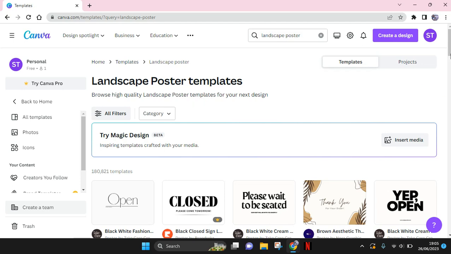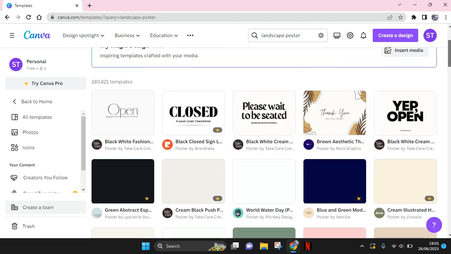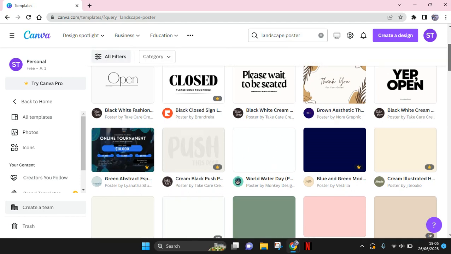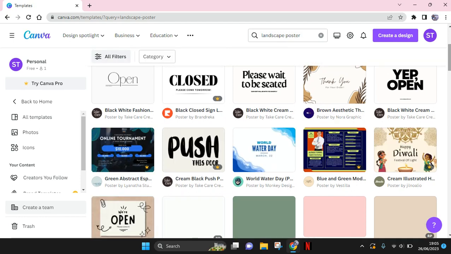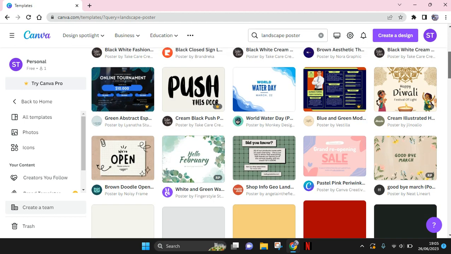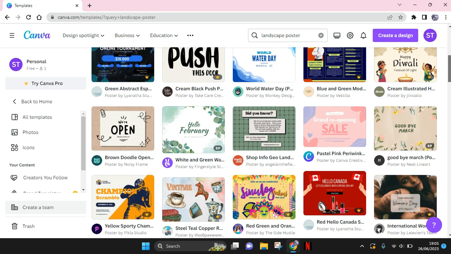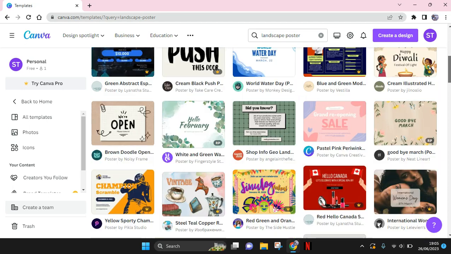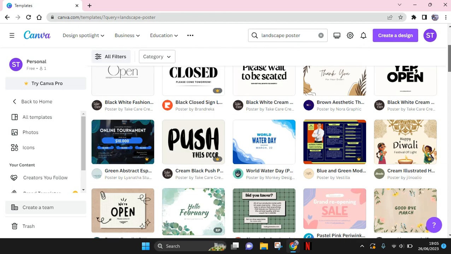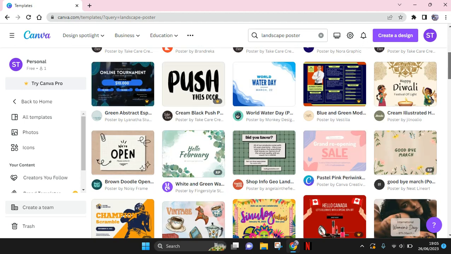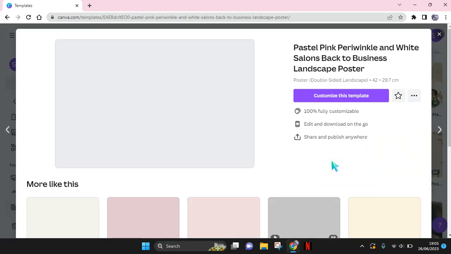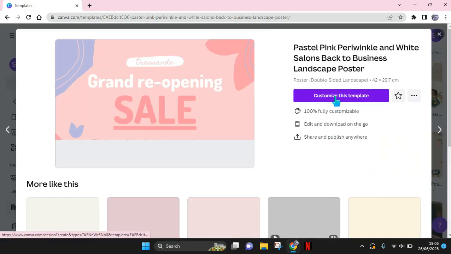Okay guys, so here the templates have been shown, and you can just choose which one that you think fits your needs, or maybe the one you like. For example, I want to use... wait a minute. Okay, maybe I'm going to just use this one right here. I like the color. And if you want to customize it, you can just click on the customize this template option. Then the template will be opened in a new tab.